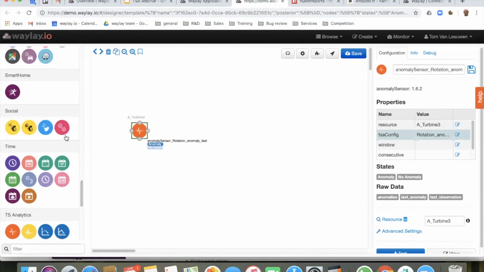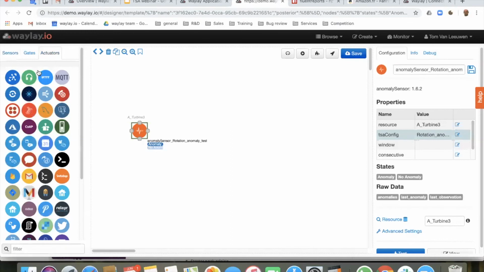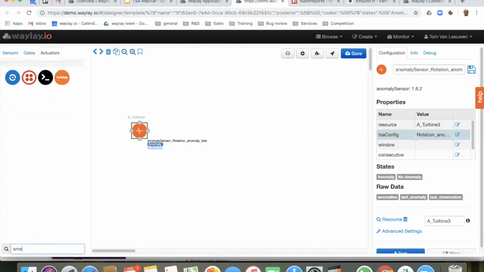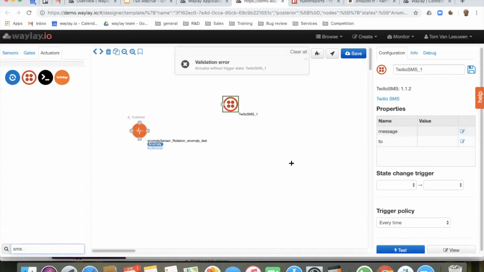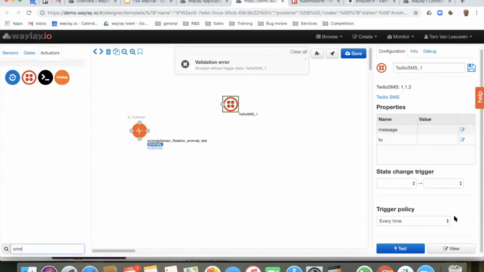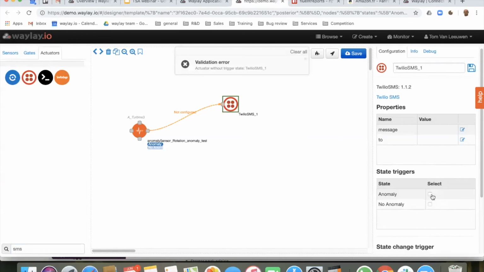So he can, for example, now assign a specific actuator to that. Let's take SMS, for example, and he can say, well, I want to send an SMS whenever there's a state change from my anomaly sensor. When there is an anomaly, I'm going to send an SMS. Okay, so this is how easy it is to collaborate between a data scientist and a business analyst on the rule.